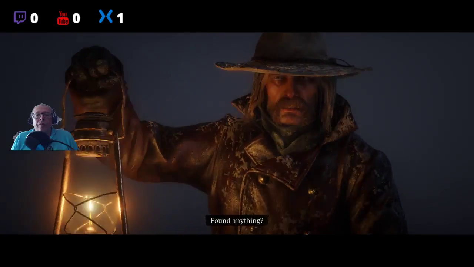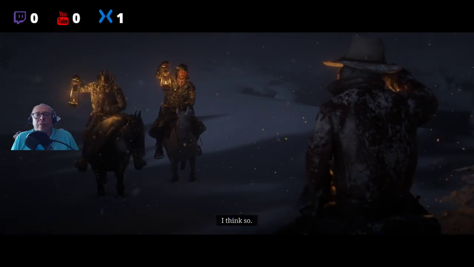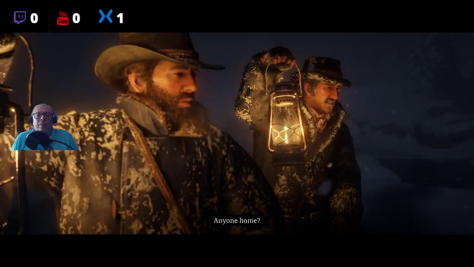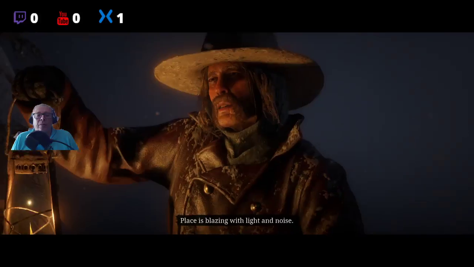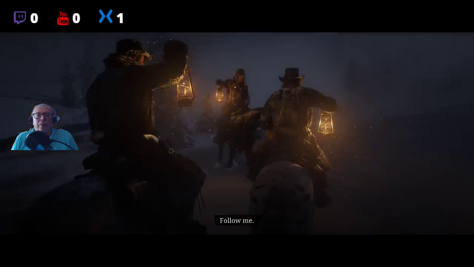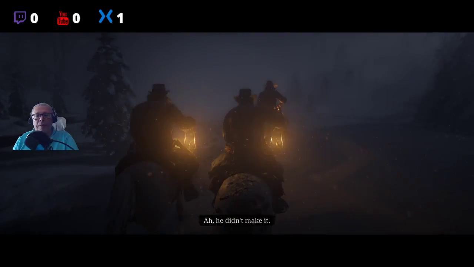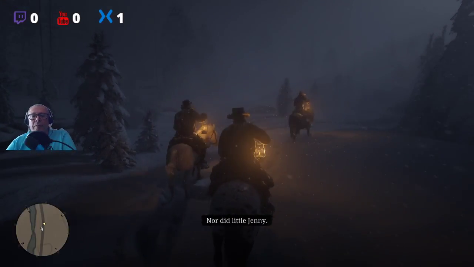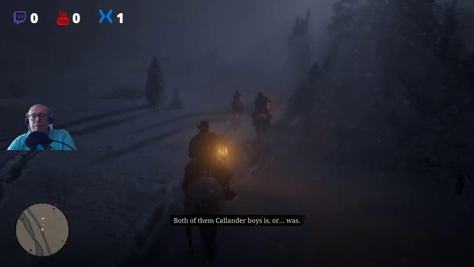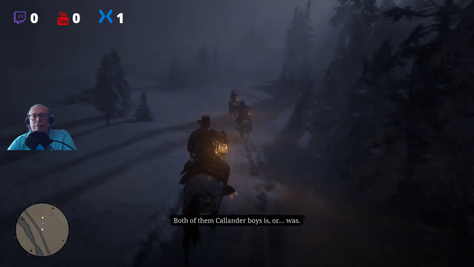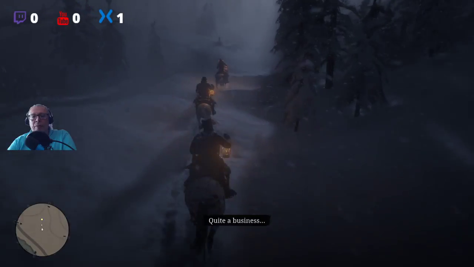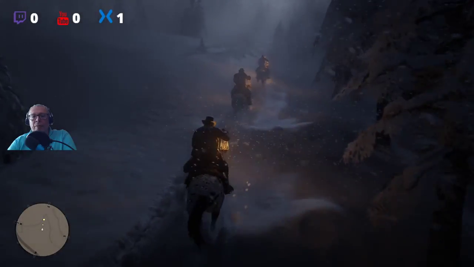Gentlemen, found anything? I think so. Found a little homestead down that way. Anyone home? Sure. Place is blazing with light and noise. Sounded like a party. Let's go see. Follow me. How's Davy doing? He didn't make it. Nor did little Jenny. That's too bad. Davy was a real fighter. Both of them calendar boys is, or was. And Mac, Sean, we don't know. Quite a business.